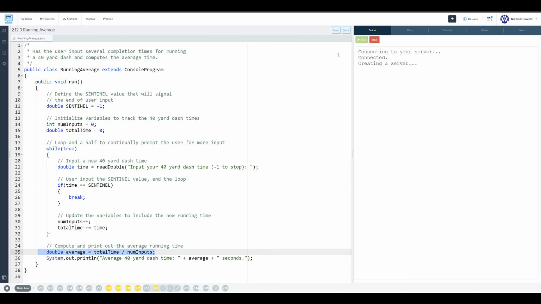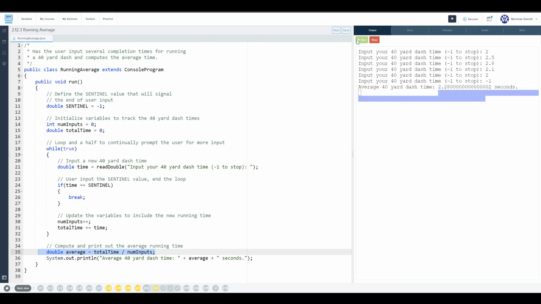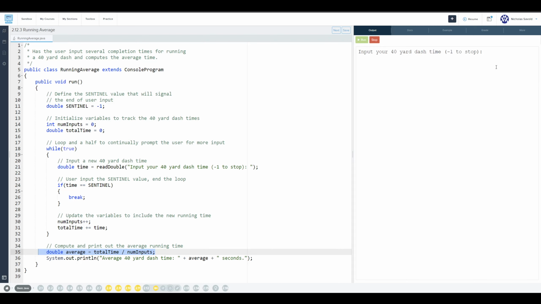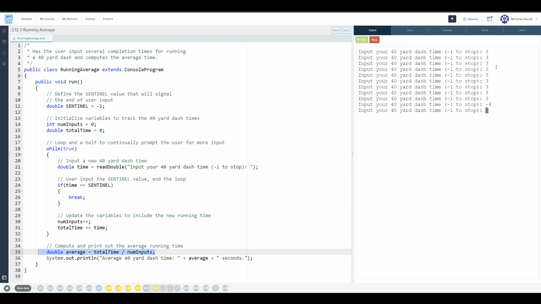We can run this. What's our 40-yard dash? I'm so quick. 2, 2.5, 2.8, 2.1, 2 seconds. And then we'll stop by inputting a negative time. And it calculates it. Now, I believe I said putting in times, but what if I cheat and put in a very low negative time?